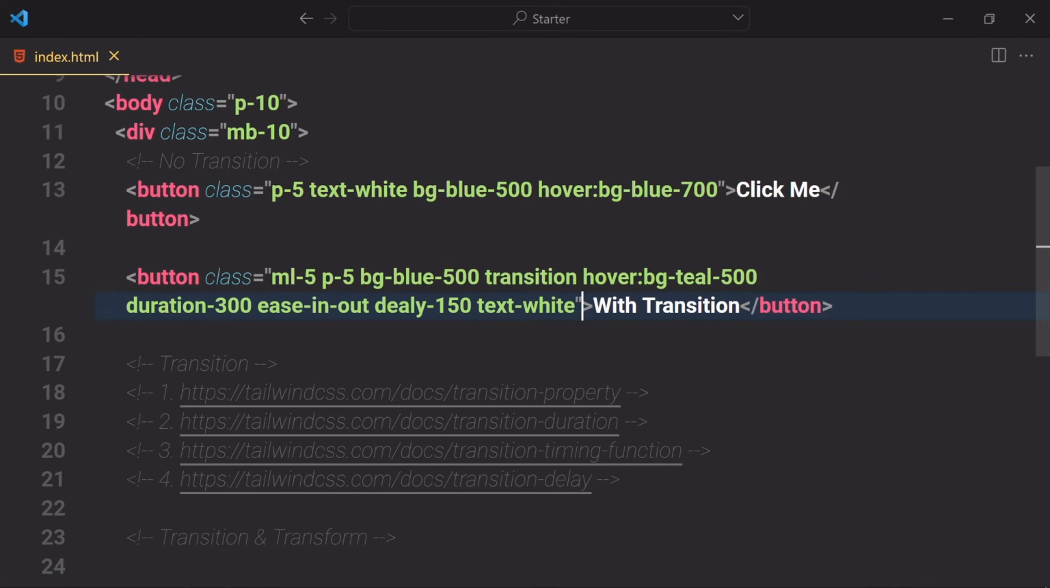Now if you save that and hover over this one, here you can see we are getting a little bit of transition. That's because of this transition property. We change the color once we hover over it, and we provide a duration of 300 milliseconds, a timing function of ease-in-out, and a delay of 150 milliseconds, and we also make the text totally white.